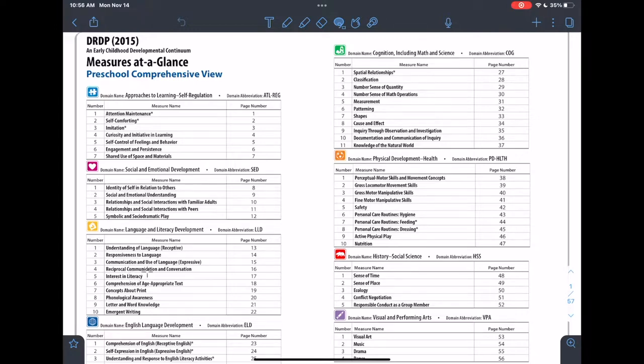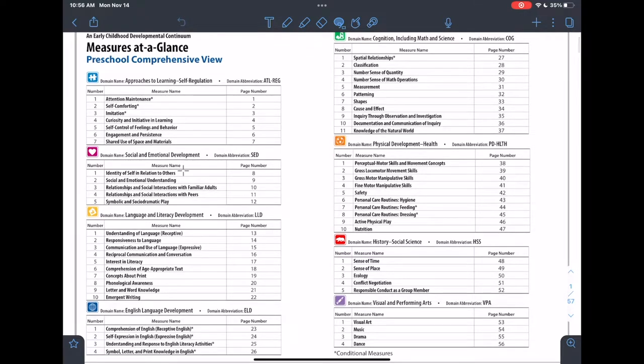We can also put approaches to learning self-regulation, 3 and 6, because CJ is imitating what he hears from other adults using the phone, and he's engaging in the conversation. We can also put social and emotional development, 3 and 5, because he is interacting with familiar adults and using objects to pretend to be doing something, in this case, calling.